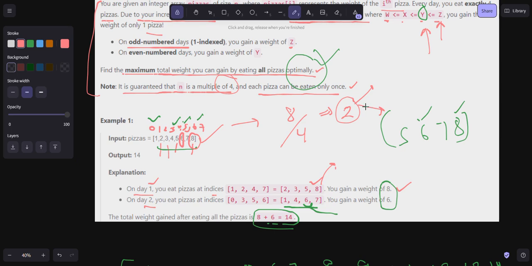Okay, how many days are odd and how many days are even? For calculating the odd number of days, you can just do one thing here: 2 plus 1, just add 1 and divide it by 2. So 3 divided by 2, you are going to get 1. And 1 is the odd number of days.